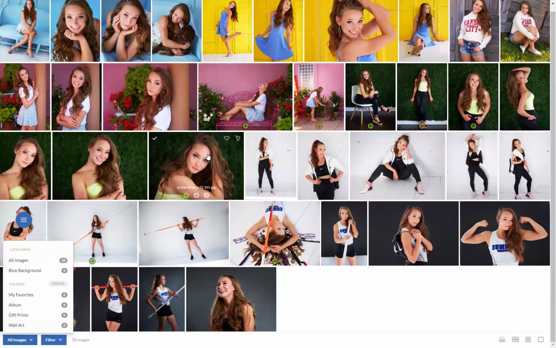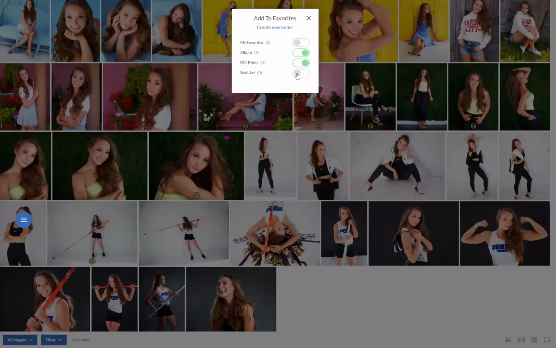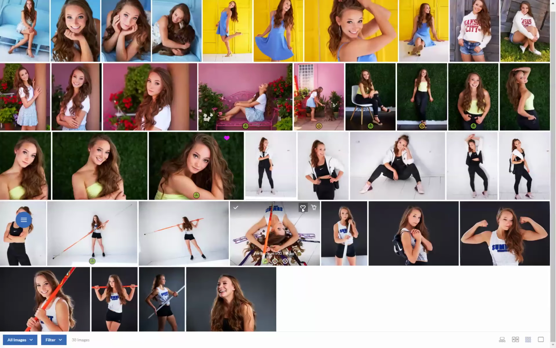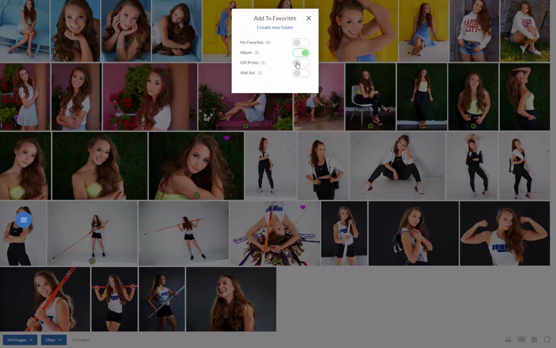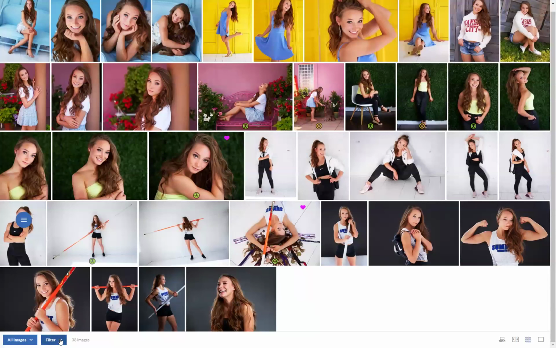So remember, we pre-created these and then you can create any on the fly. So once you've rated them and you go through and you favorite them, you can put them in multiple folders, which is really nice. Okay. And it just kind of keeps everything really organized, and they don't have to go in every favorites folder because maybe they're only getting that as a piece of wall art.